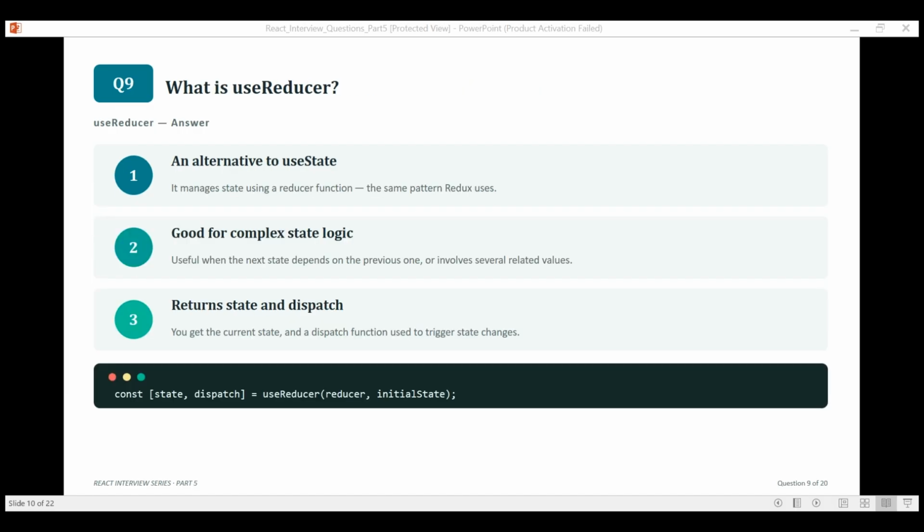What is useReducer? So useReducer is another way to manage state using a reducer function: state and an action in, new state out. It's a great fit when your state logic gets complex or when several related values need to update in a predictable way.